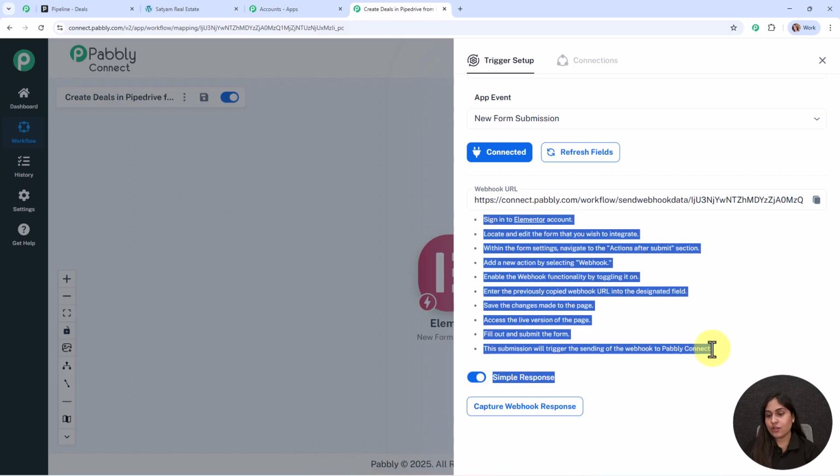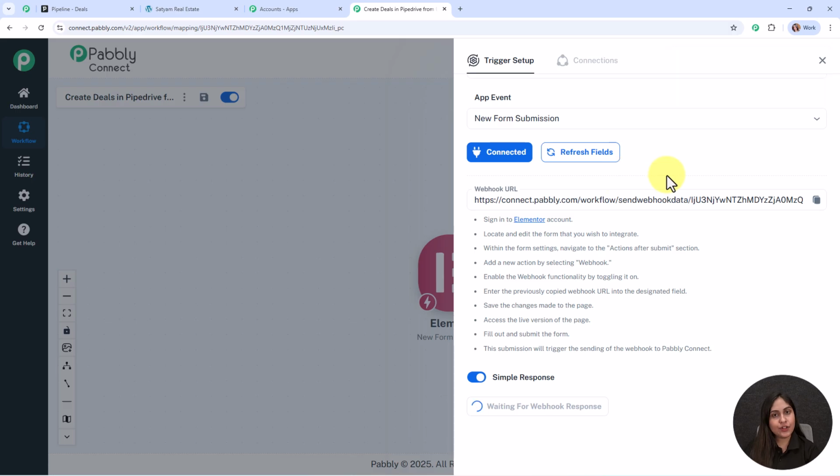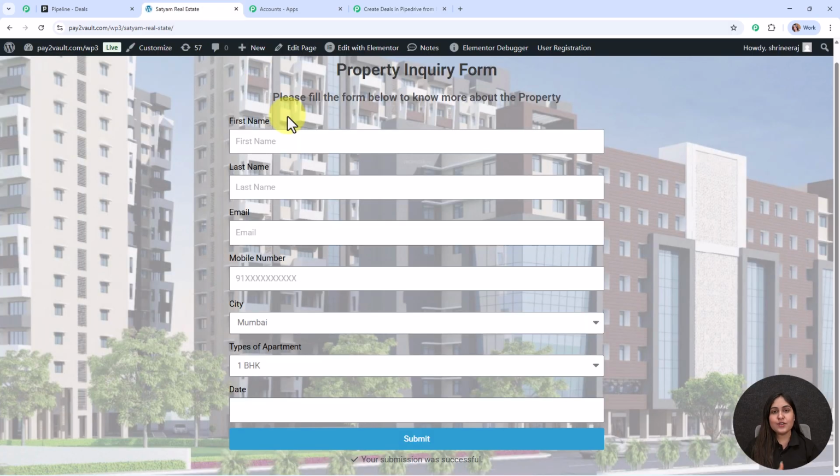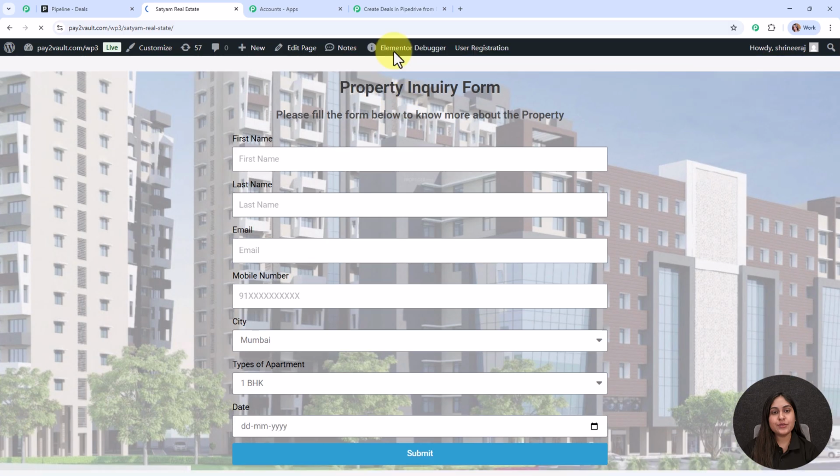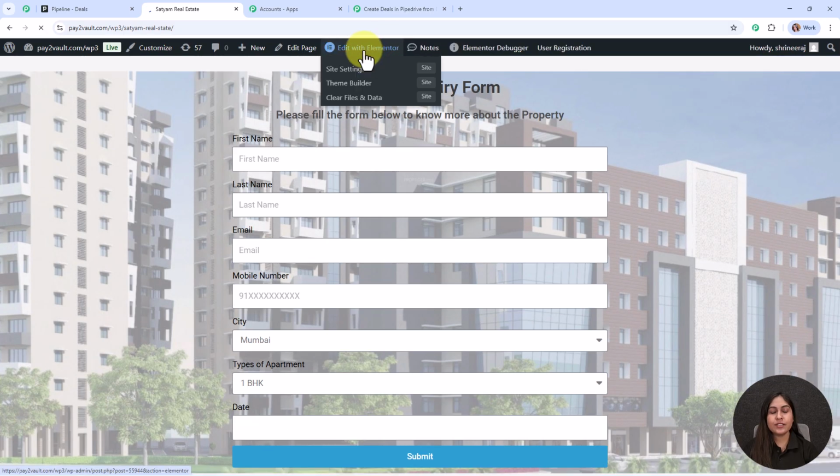So following the instructions given below, firstly I'm going to copy this webhook URL, and here I've already logged in to my WordPress account. As you all know, Elementor is a plugin of WordPress. So I've already logged in to my WordPress account, and this is the Elementor form that I've created inside the WordPress account. Alright, so I'm going to refresh it once, and then here I'm going to click on this edit with Elementor option given over here.